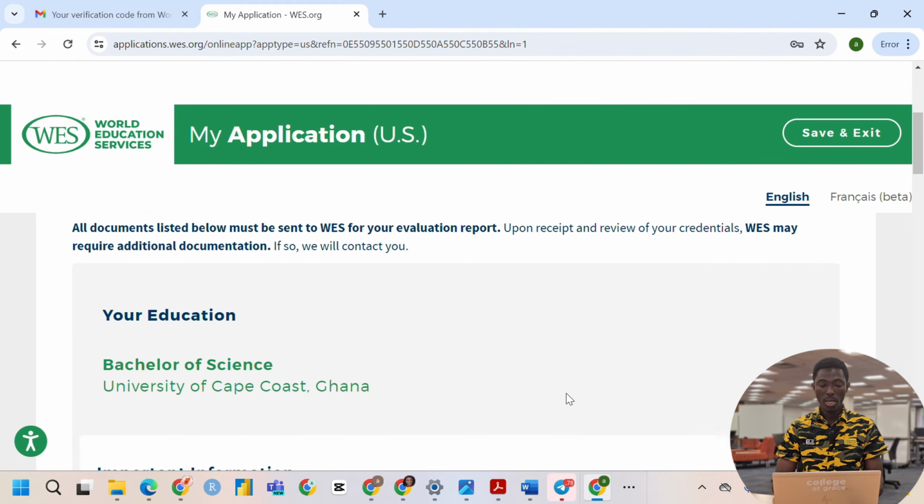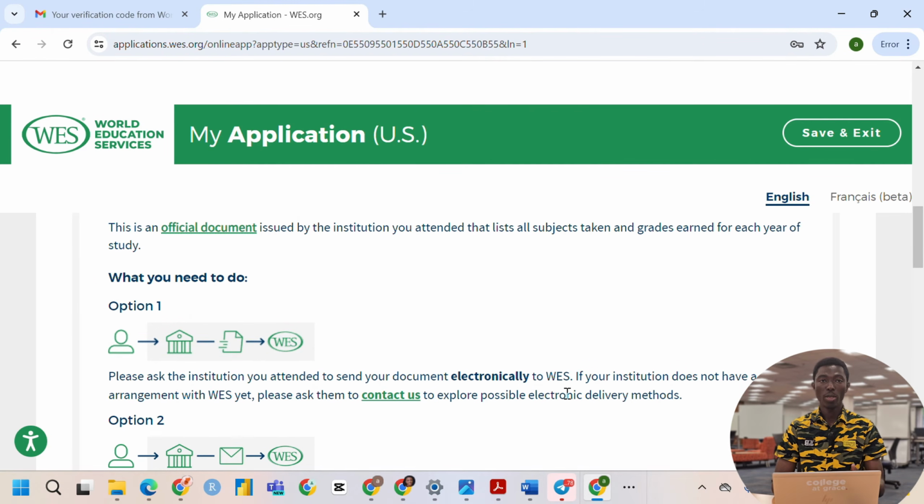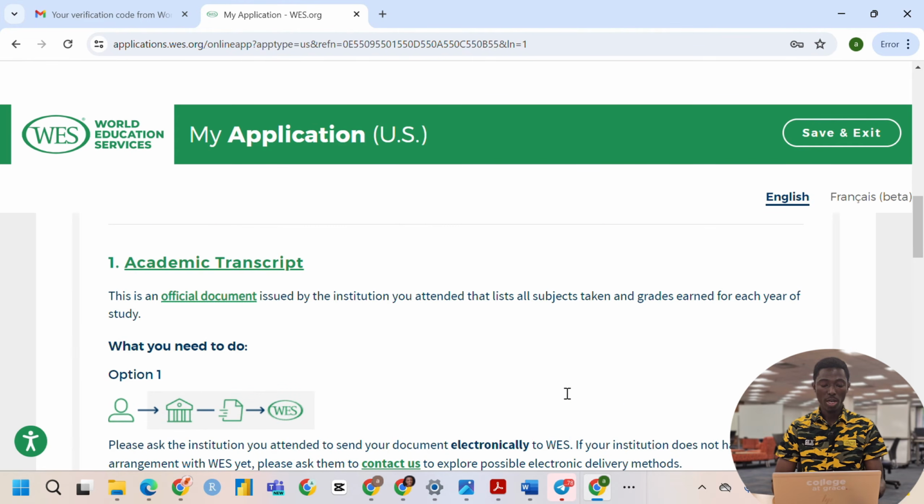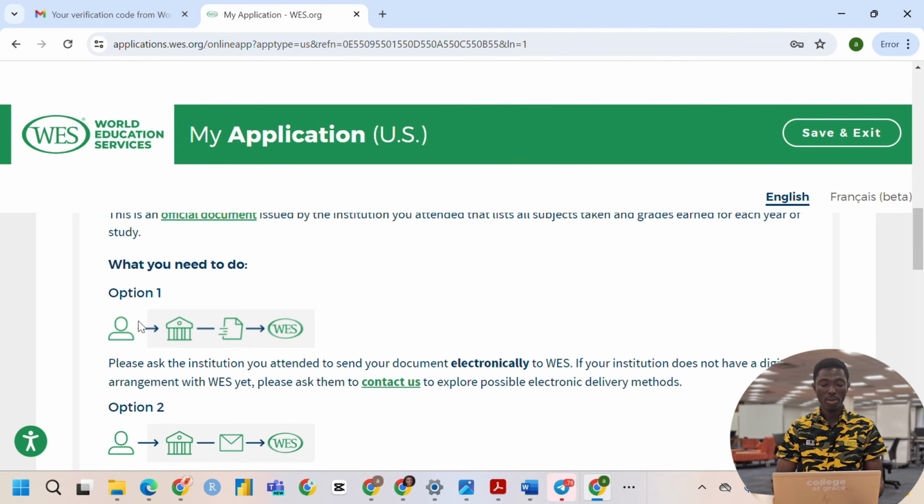Now it will give you the breakdown of how you are going to send your transcript to them for evaluation. If you look at the first part, you will see academic transcript. This is an official document issued by the institution you attended that lists all subjects taken and grades earned for each year of study. The first image here represents you, the individual, then this is the institution, then this is your transcript, and this is WES. So what you do is go to your institution, order your transcript from them, and then they will send it to WES.